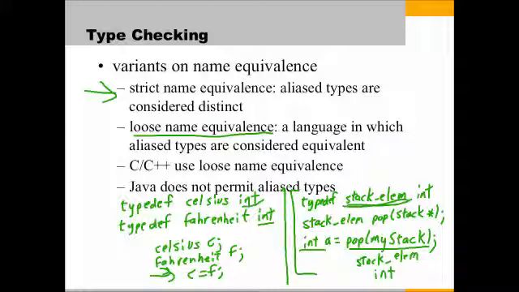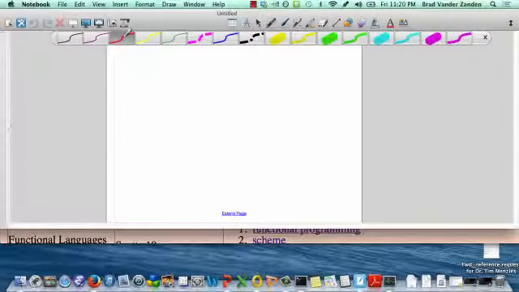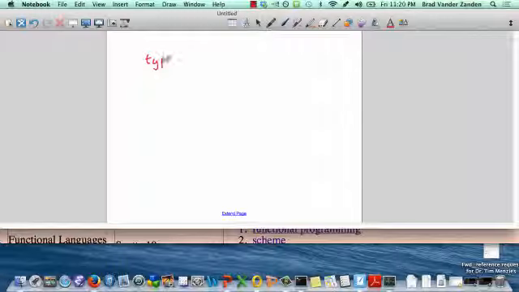So let's just do one more quick example here, in case you're still a little bit unsure about how types work. So let's do typedef, say link, and let's say it's of type pointer to cell.